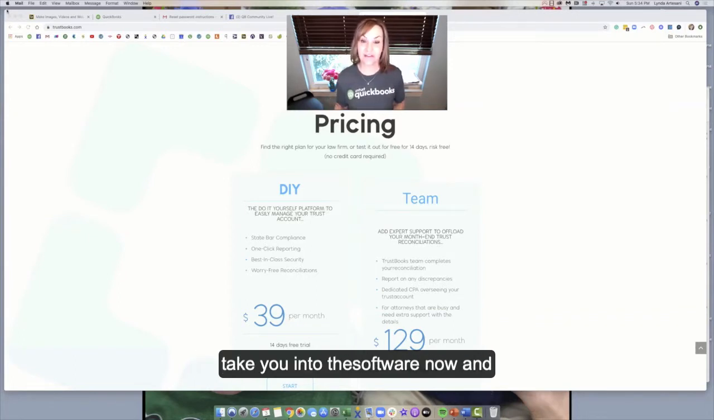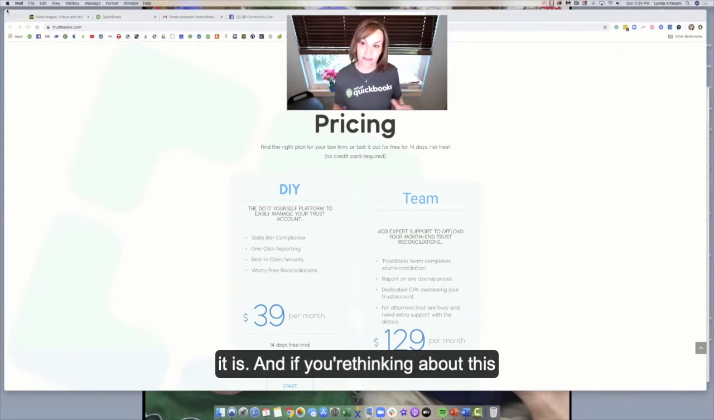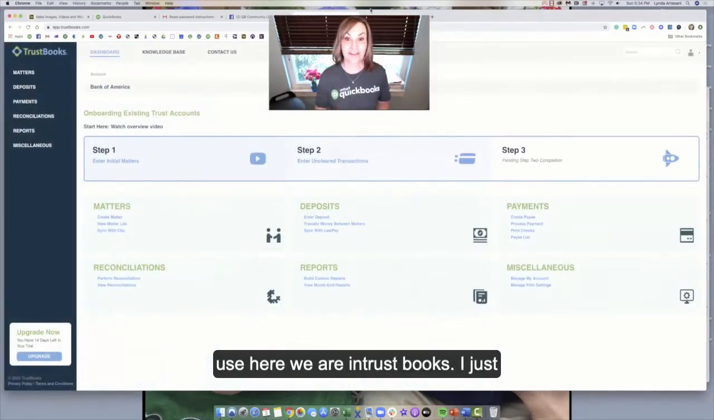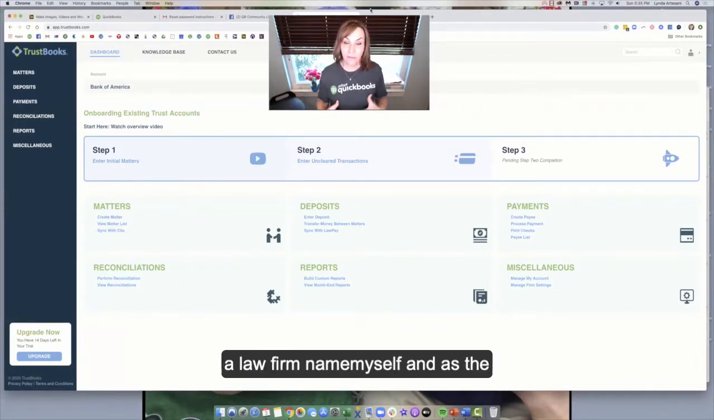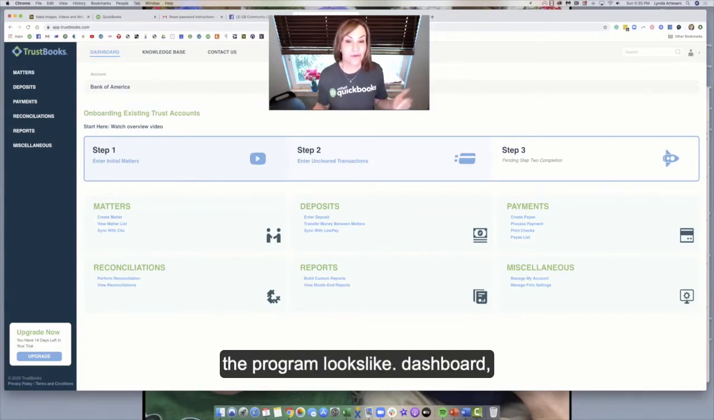Let me take you into the software now, and we'll take a look at how basic and simple it is. If you're thinking about this particular one, you probably will be happy to see that it's very easy to use. Here we are in TrustBooks. I've basically set it up very simply, created a law firm name, put myself in as the attorney, created one matter, and created a couple of deposits for the matter, so you can see pretty much what the program looks like. Dashboard, very simple, gives you what you need to know, right?